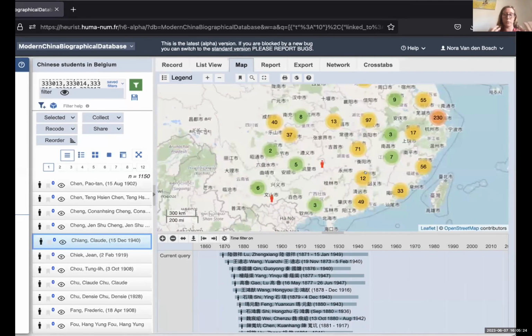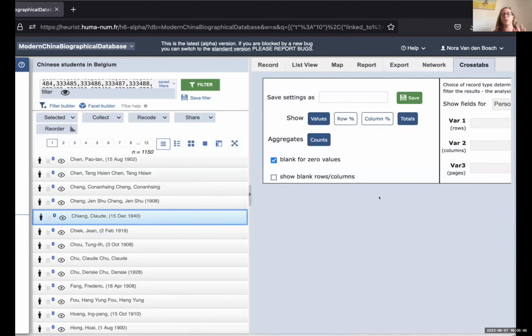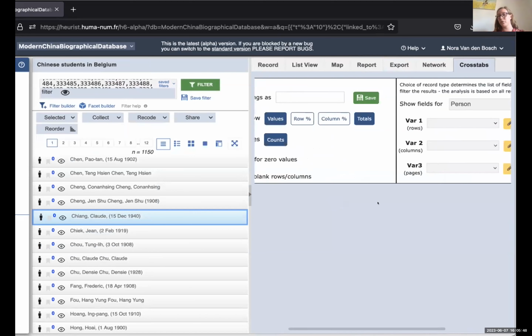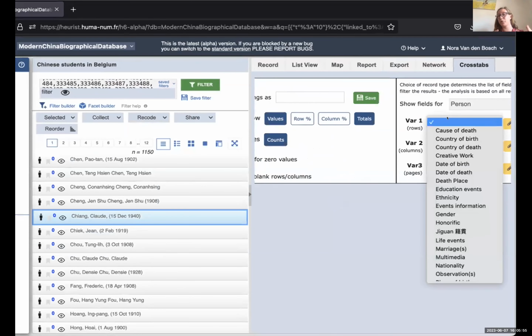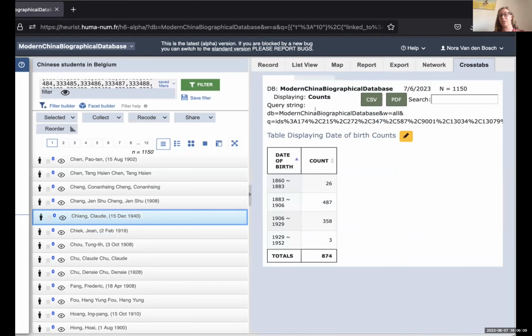And if you want to have a basic analysis, although you can always export the data and do more sophisticated forms of analysis, Jurist can offer in the cross tabs here a way to do a quick visualization of the results. So for example, if I'm interested in my data set, how many people are in a certain period for the date of birth, you take the variable date of birth and then it will calculate very fast. And it has a string that allows you to revisit this query later on.